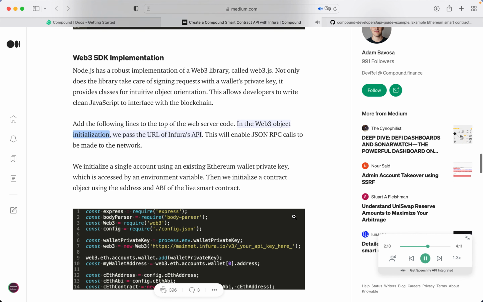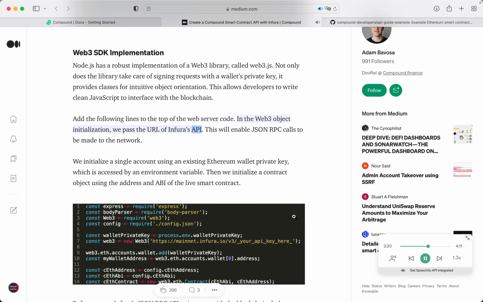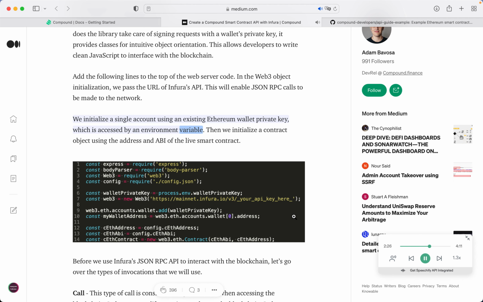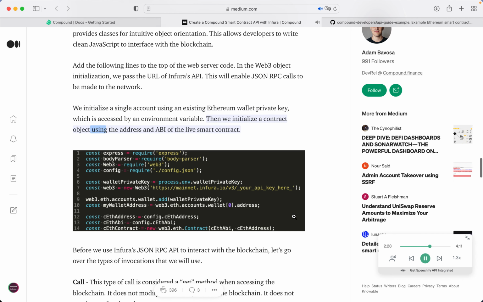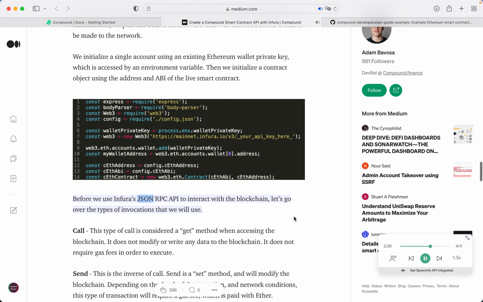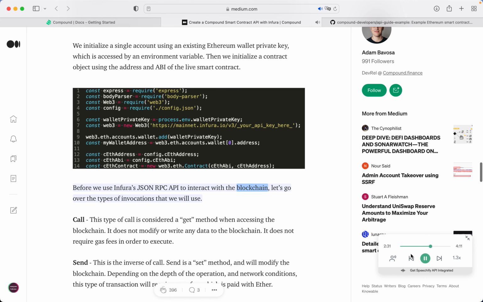In the Web3 object initialization, we pass the URL of Infura's API. This will enable JSON RPC calls to be made to the network. We initialize a single account using an existing Ethereum wallet private key, which is accessed by an environment variable. Then we initialize a contract object using the address and ABI of the live smart contract. Before we use Infura's JSON RPC API to interact with the blockchain, let's go over the types of invocations that we will use.